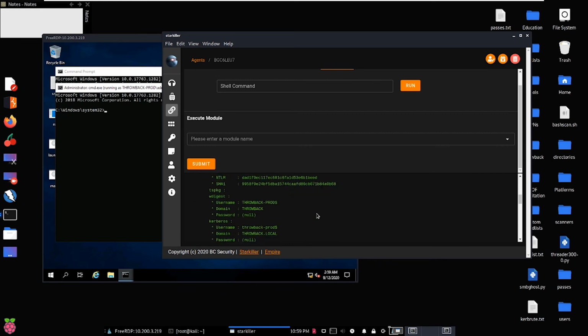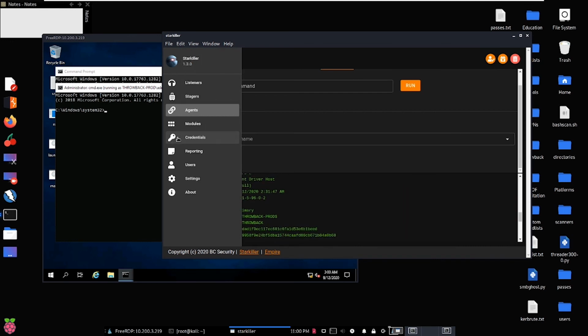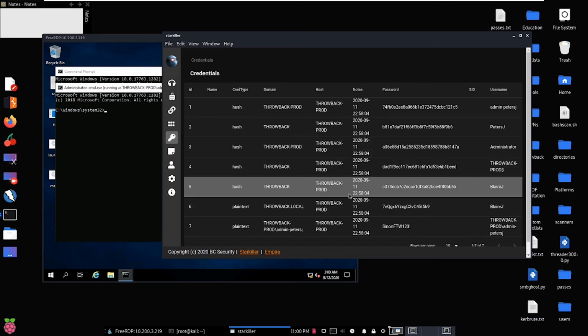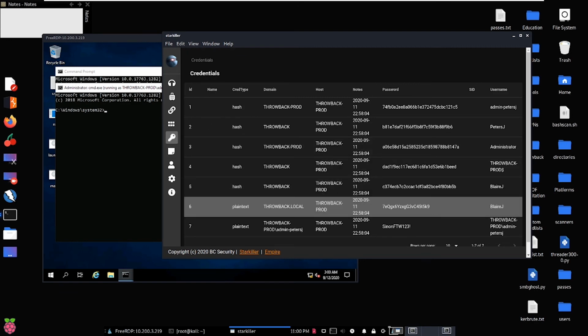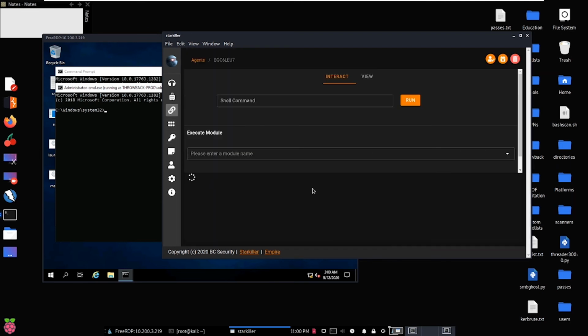So if we continue scrolling down, we can see if there's any other users on the domain or on the machine that have hashes or passwords. And it doesn't look like there's anything else for now. So let's go ahead and come over to our credentials tab. And you'll see that we actually dumped a lot of credentials. So let's go back really quick because we see Blair as well. And this is interesting because this is showing us that it's not just dumping local hashes, it's dumping domain hashes.